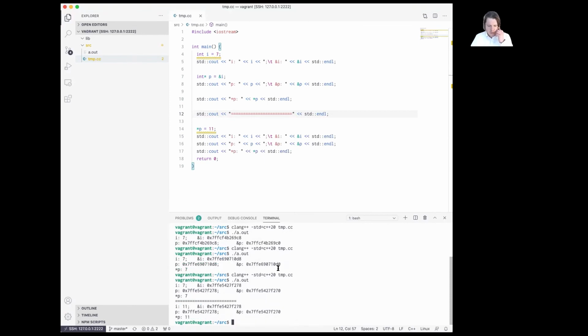Compile, run. We can see that after our assignment, i has indeed taken on the value of 11. i's address has not changed. The value stored in p has not changed. And the address of p has not changed either. The only thing that has changed is the value of i. And again, because p points to i, we can indirectly access i through p.